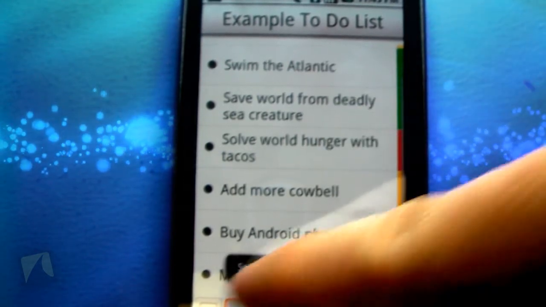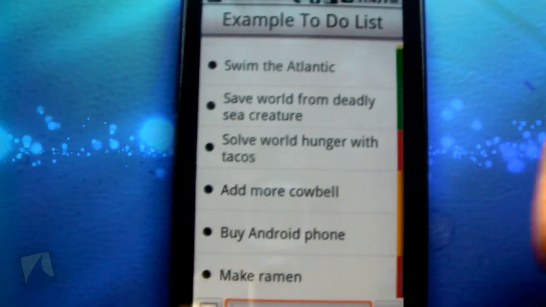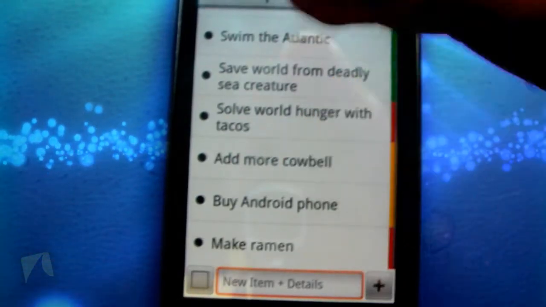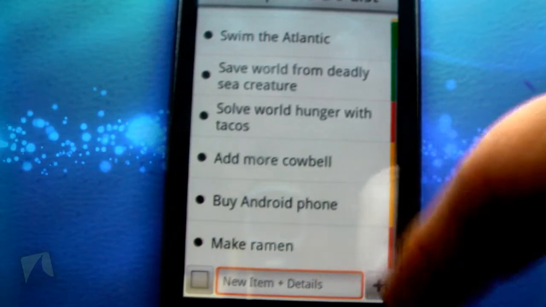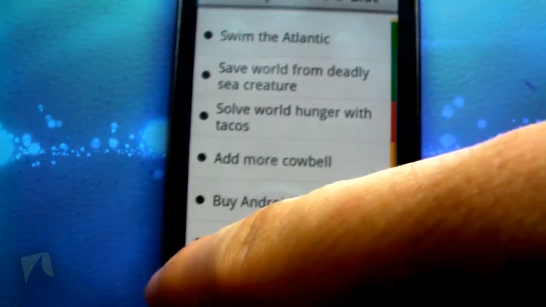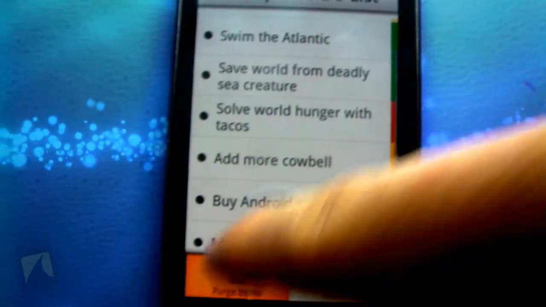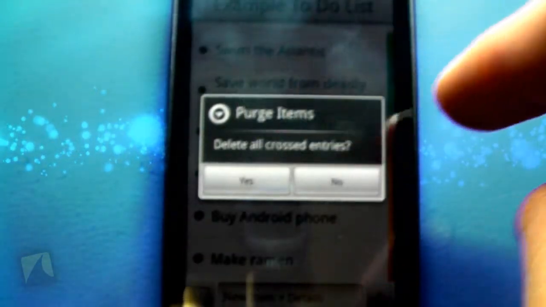Cool thing is I can hit menu, or actually real quick I'll show you this. If I hit the plus button right there, I can actually add a new item to this. So you just type in your new item details and hit the plus button, and it'll pop up here as well as changing the color. But if I hit menu and purge items, it will delete all of the crossed entries.